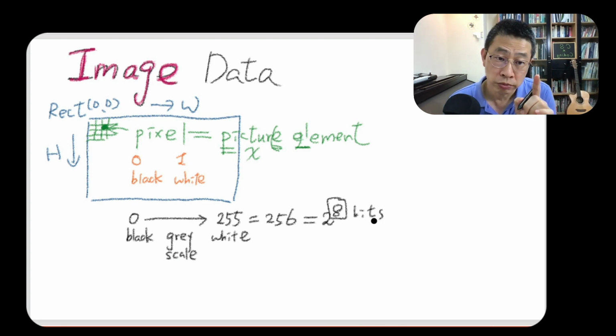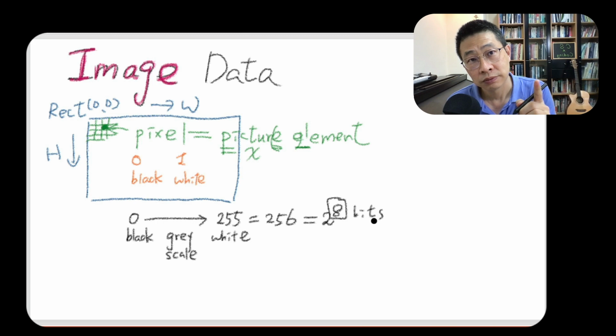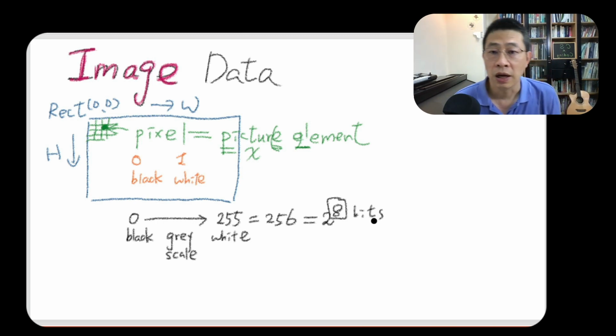So 1 pixel, 8 bits, which means 1 byte, right? So in that case, your image data size after digitizing will be quite an amount, right?